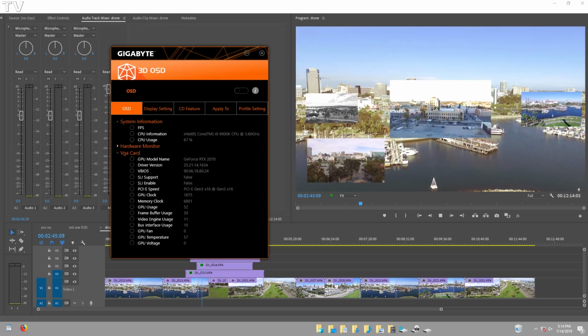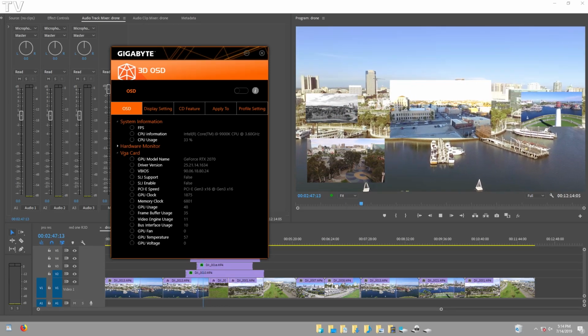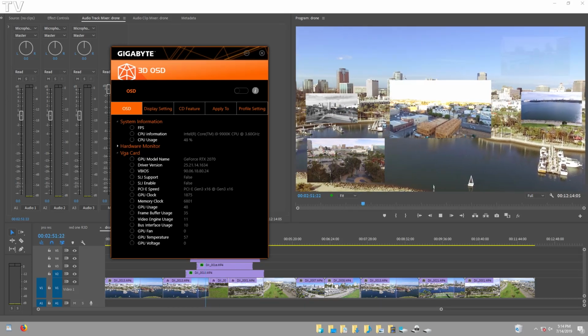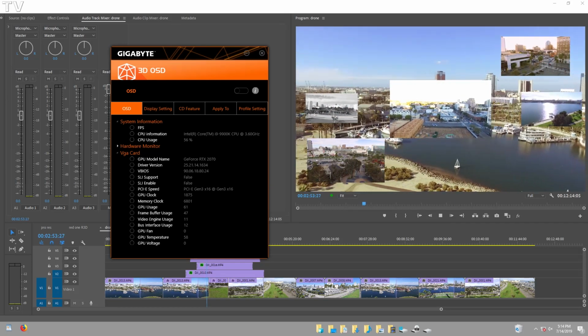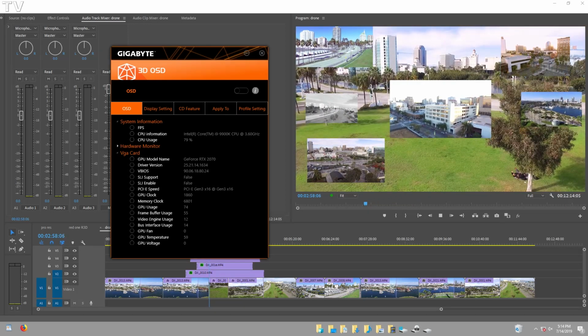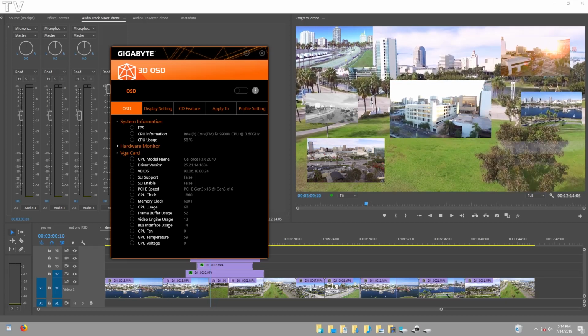This I could do with the GTX 1060. I could play three layers, but I couldn't play four, five, or six layers. You're going to see that this RTX 2070 can easily play like 7, 8, even 9 layers. You'll see it play 9 layers when the transition goes by.